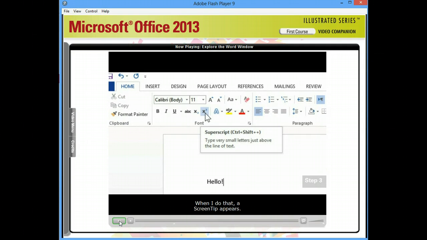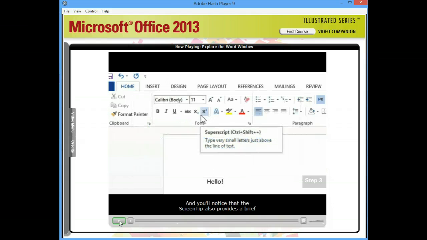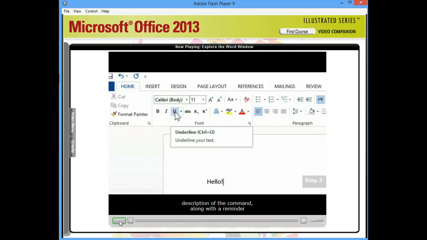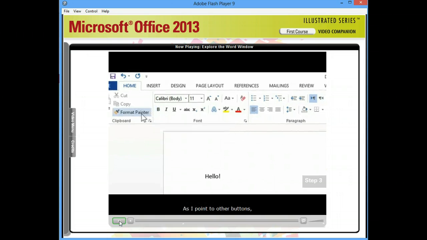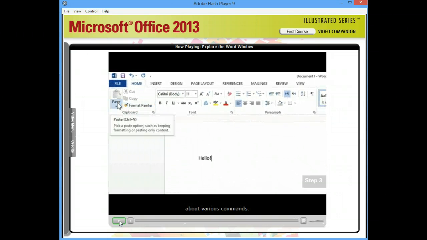Now in step 3, I'll go up to the ribbon and simply place the pointer over a button. When I do that, a screen tip appears. A screen tip identifies the name of the button or feature you're pointing to. And you'll notice that the screen tip also provides a brief description of the command, along with a reminder of the keyboard shortcut that you can use instead of clicking the button. So the keyboard shortcut for bold is Control-B.